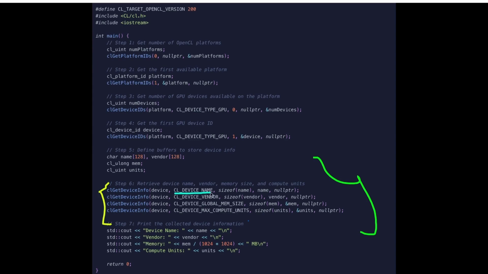We are using CL_DEVICE_NAME, CL_DEVICE_VENDOR, CL_DEVICE_GLOBAL_MEM_SIZE, and CL_DEVICE_MAX_COMPUTE_UNITS. And then we output the retrieved GPU details to the terminal, which helps us confirm which GPU is currently running. So this is the basic code needed to just get the GPU information that our OpenCL has.